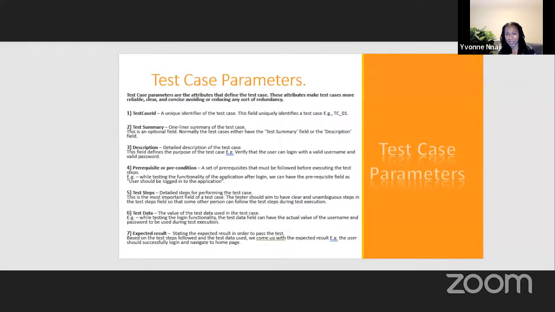Now let's talk about test case parameters. Test case parameters are the attributes that define the test case. These attributes make test cases more reliable, clear, and concise, avoiding or reducing any sort of redundancy. So number one, we have the test case ID. What does that help us with? It's the unique identifier of the test case. That is what it is. So you can name your test case TC01, for example.